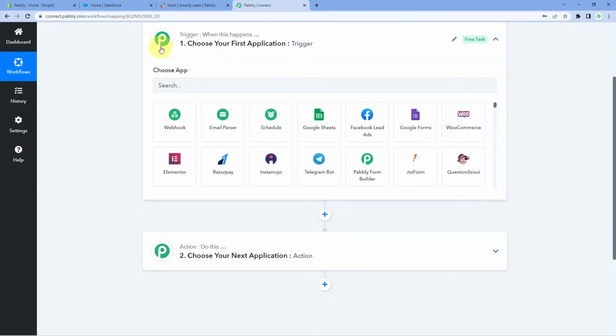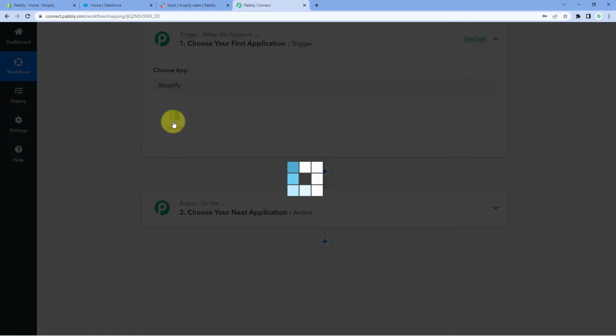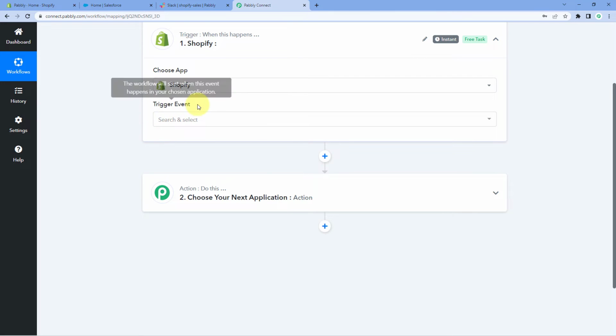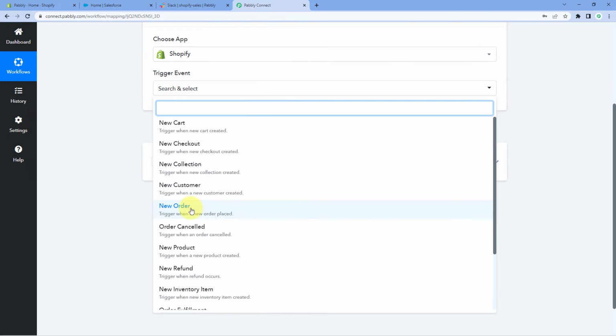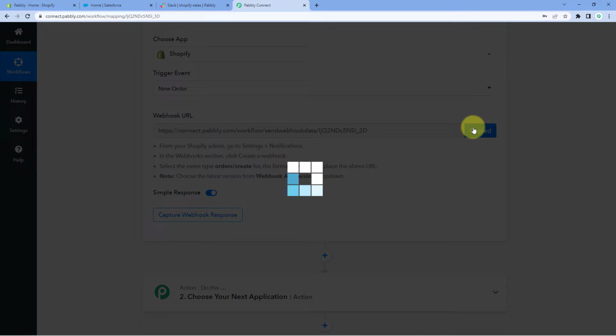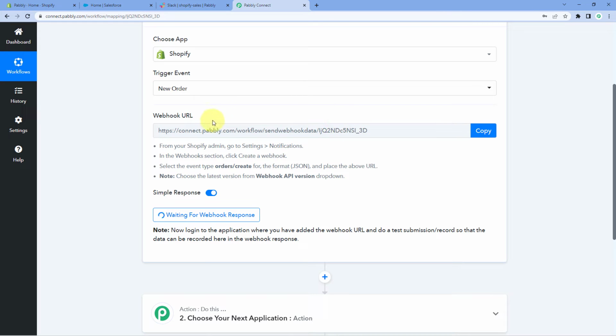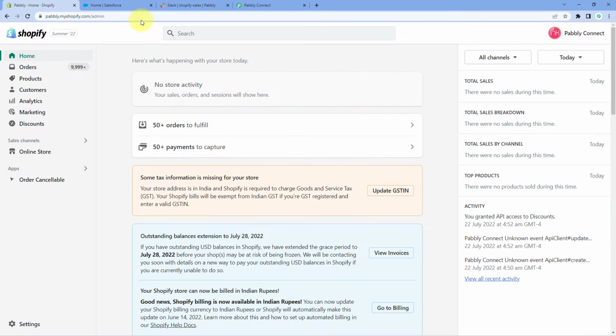Now to do so, here in trigger window in choose app, first we have to select Shopify. So search for Shopify. And after selecting Shopify in trigger event, we have to select new order. Just select new order over here. After selecting trigger event, Pabbly Connect gave us a webhook URL. Now we will use this webhook URL to make the connection between Shopify and Pabbly Connect and get the new order details. So just copy this webhook URL from here and follow the help text given below over here to make the connection. So after copying our webhook URL, we will go to the home page of our Shopify store.